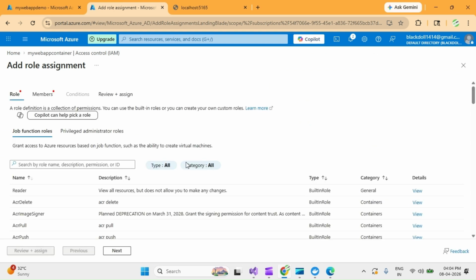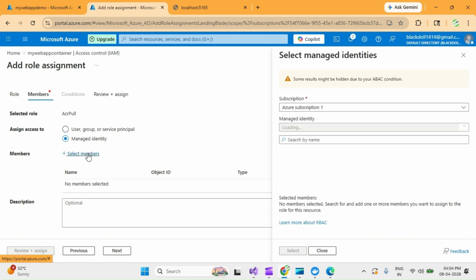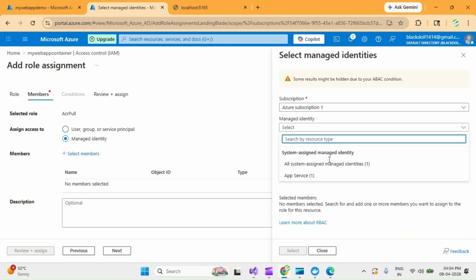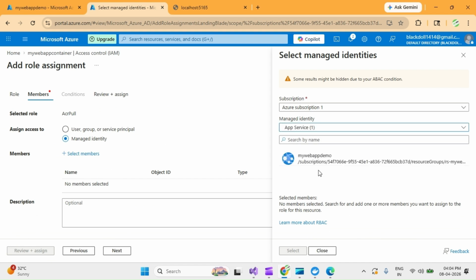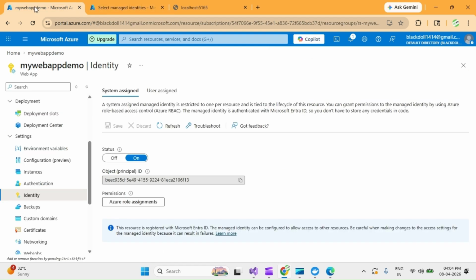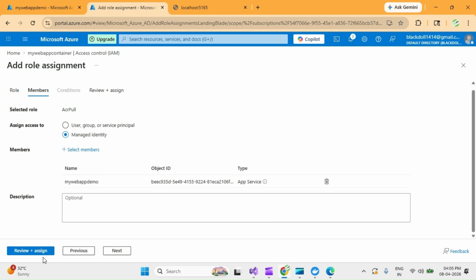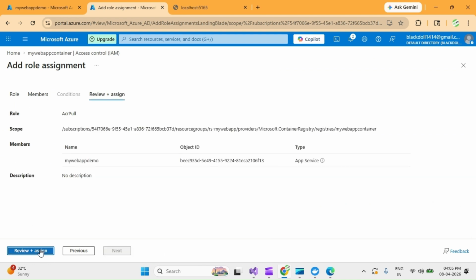Click on add assignment. Now again select, click on next, select managed identity, select. Now it will show your app. So you can select app services. Now this will be your app. If it is not visible here, make sure you have enabled the system assignment. Now click on select, then review and assign.